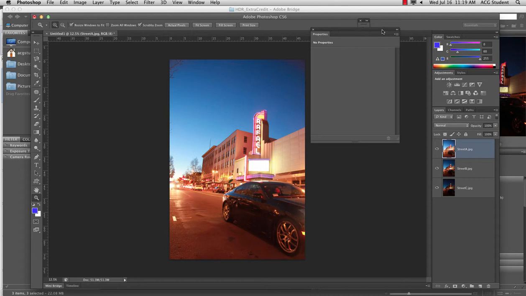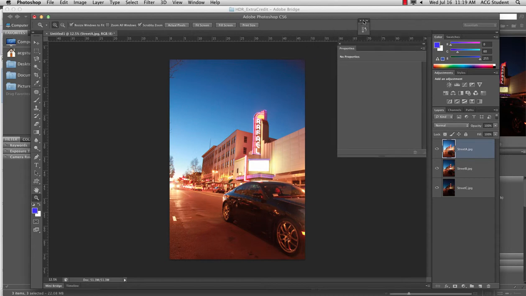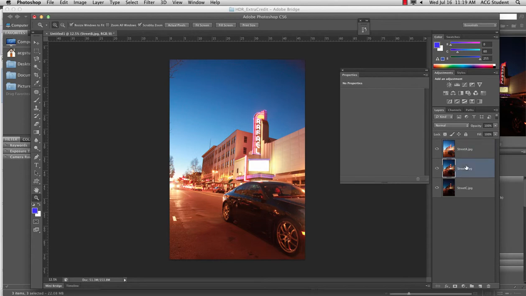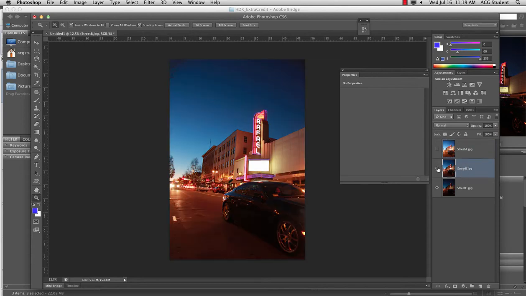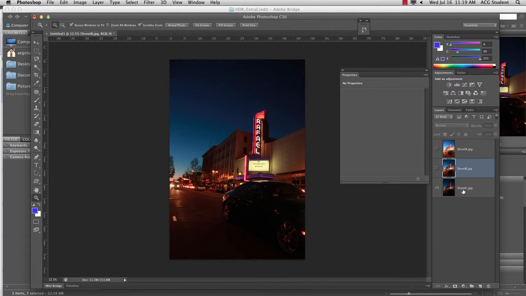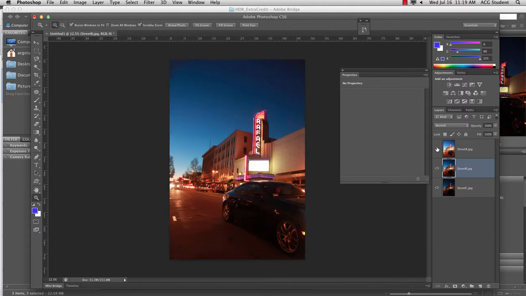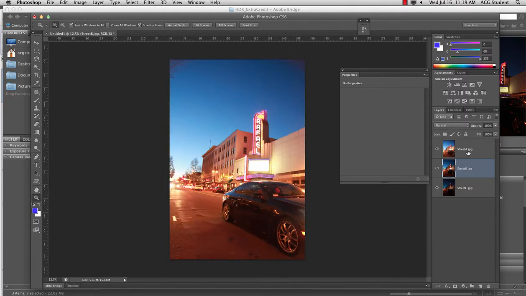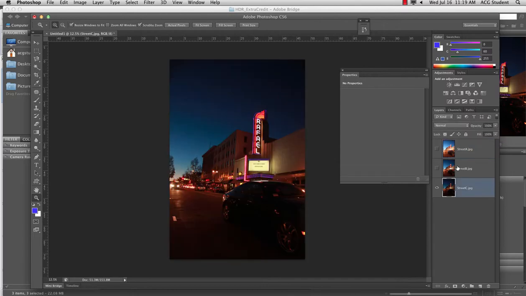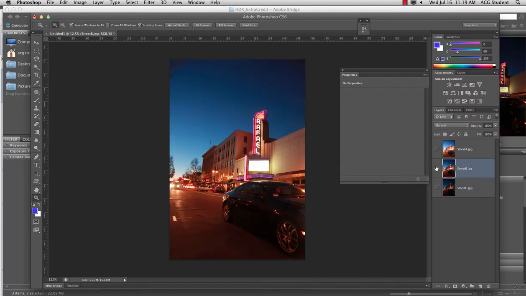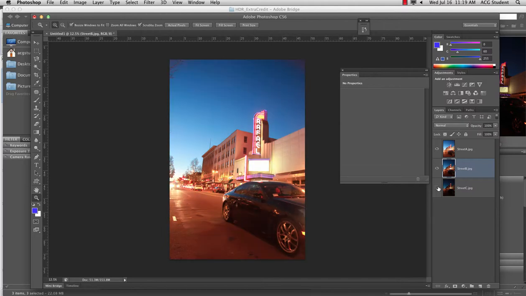So now I have 3 layers. Let me reset. Got this layer here. So I have the underexposed, the normal exposed, and the overexposed. Under, normal, over. So if I want to get that sign in, where do I find out where that sign lives?